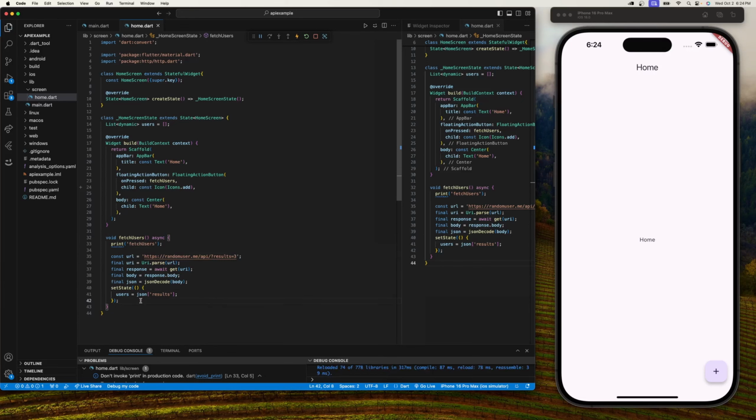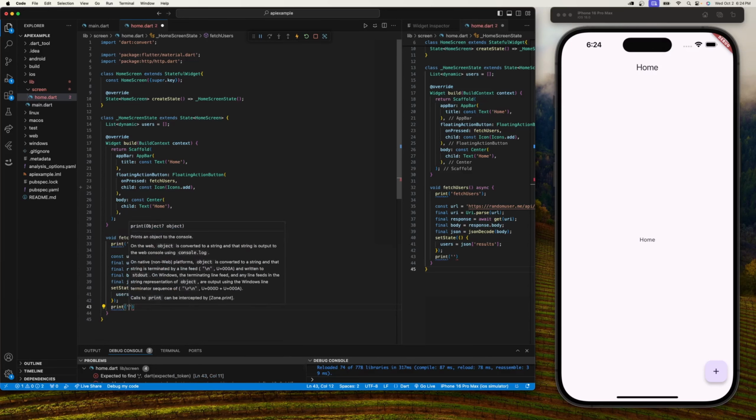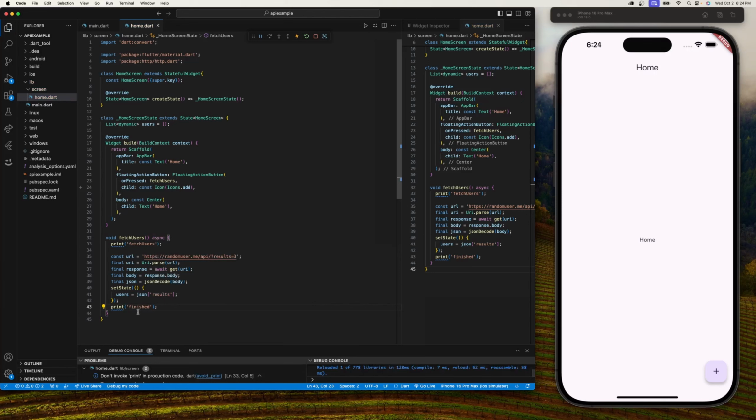And just to make sure that it worked, we'll say finished. So whenever we click on the button, we should call this function and we should see fetch users and then finished each time that we click it.